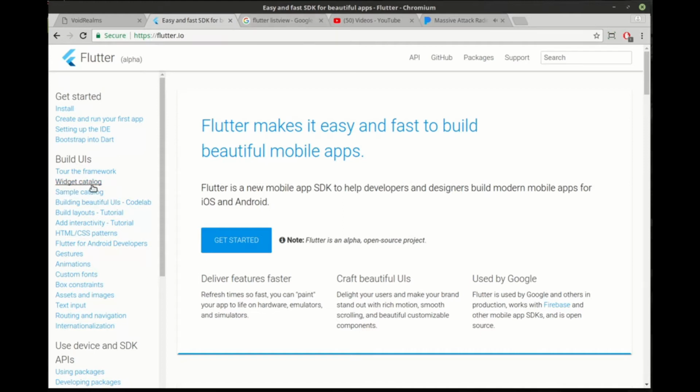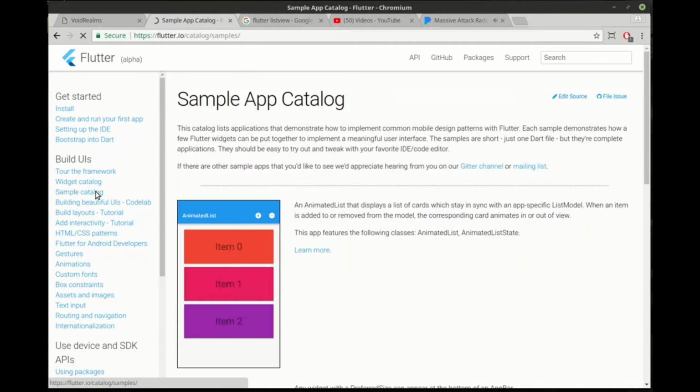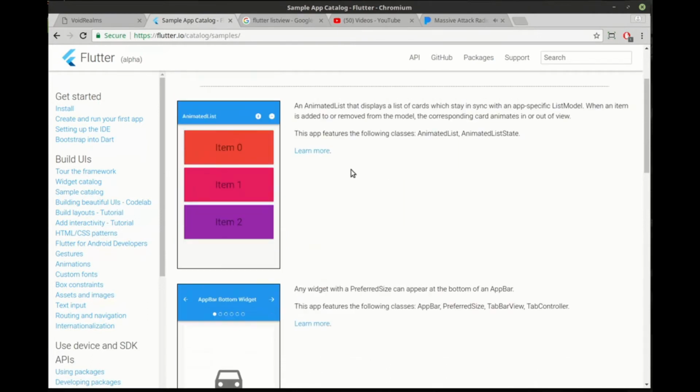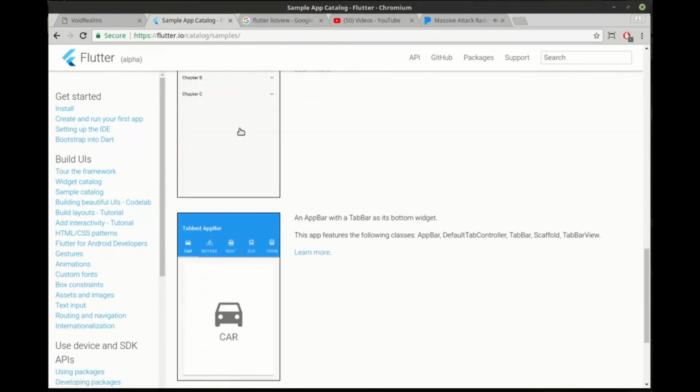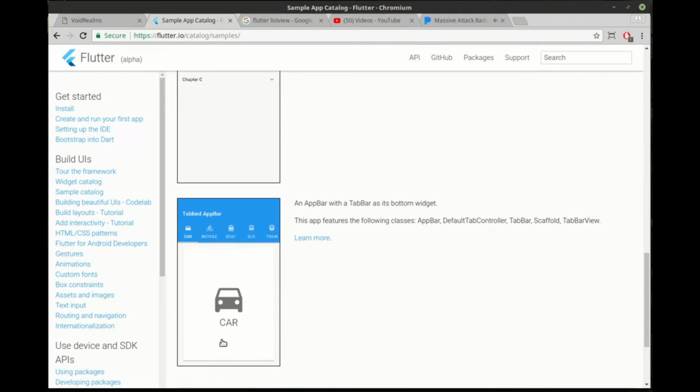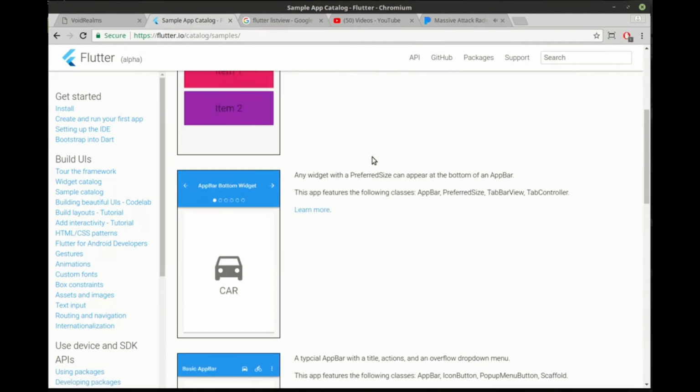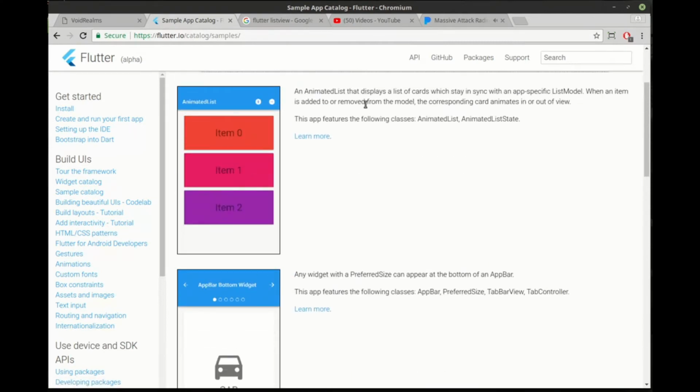And I actually didn't find it out in the widget catalog, but if you go to the sample catalog, they actually have quite a few of them out here. Like I think that's one, that's definitely one. And they use something called a card, which we're also going to add in here. But we're not going to do any of their tutorials. We're going to do something totally different.